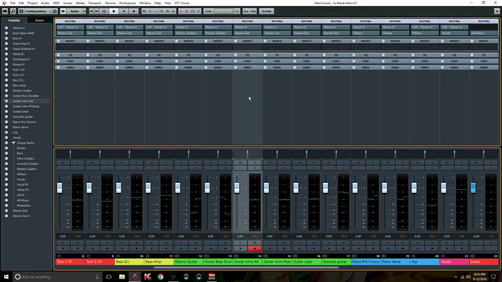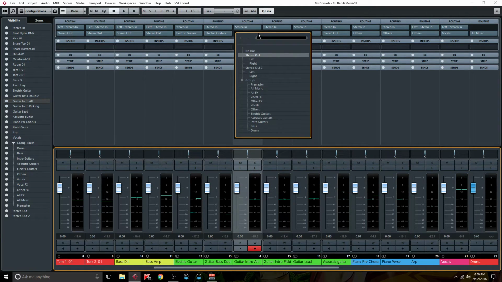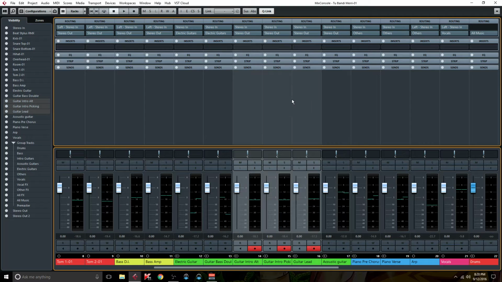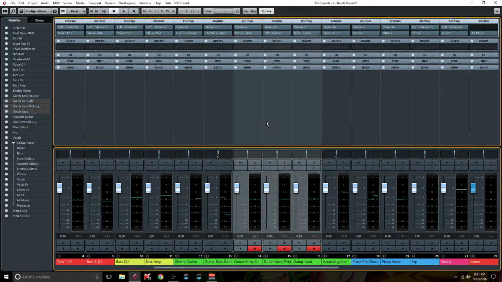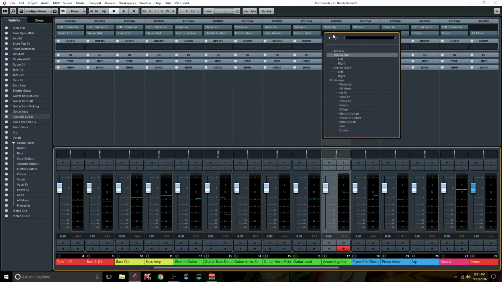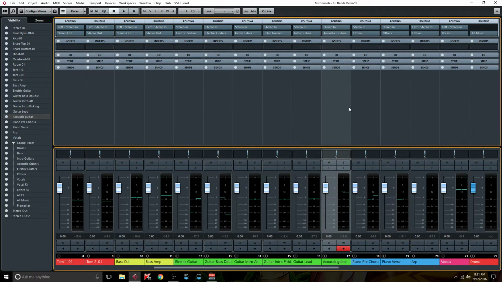And you know what? I'm actually going to include the lead guitar in with the intro guitars, because what I'm actually going to do is add a really cool delay for those, and I think that the lead guitar will benefit from that as well. And if I don't like it, I could always change the routing to the regular electric guitar group.